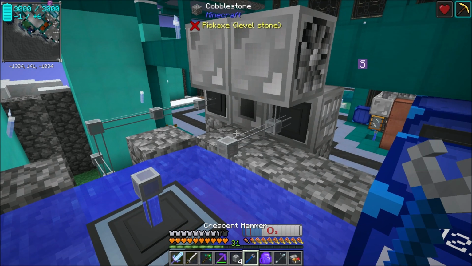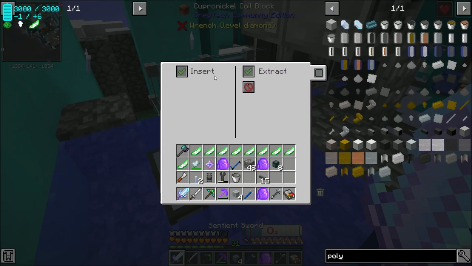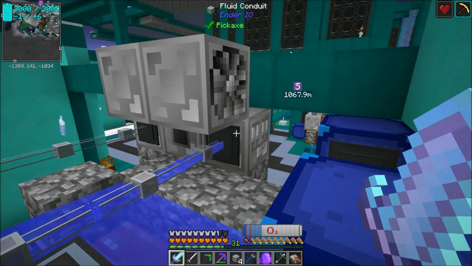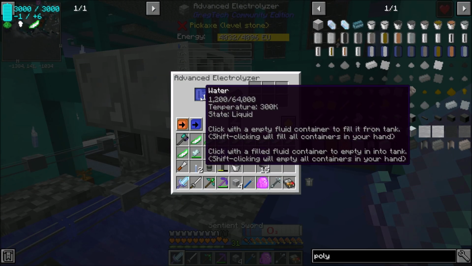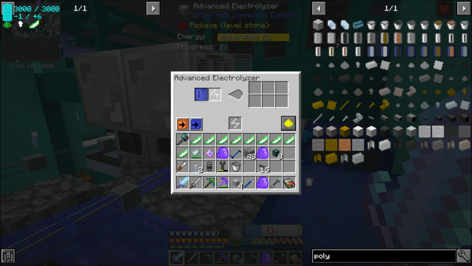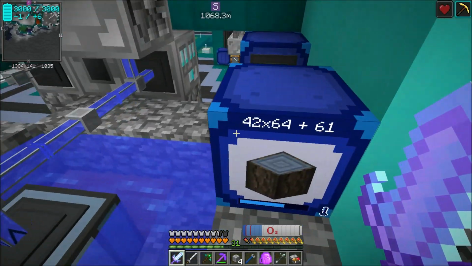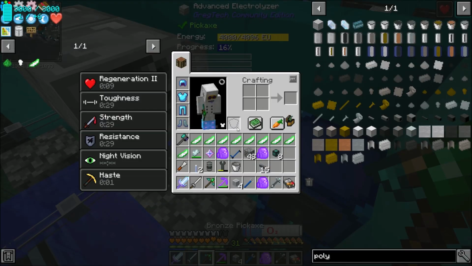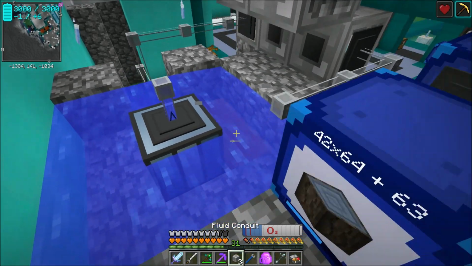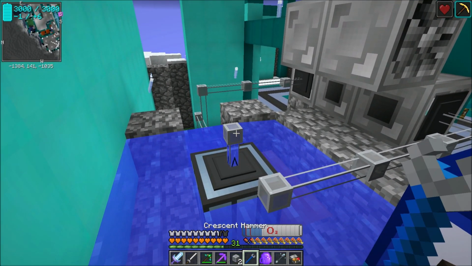And let me just connect that there. And we're going to say you can extract always active. There we go. Okay, so the electrolyzer is getting water, and then once it fills up, it's going to start running, and it's going to start making us some hydrogen and some oxygen. And so then what we're going to do is, I'm actually going to remove that, change up the side.